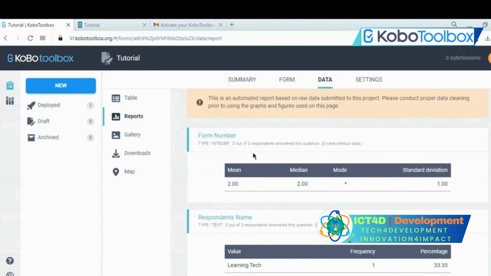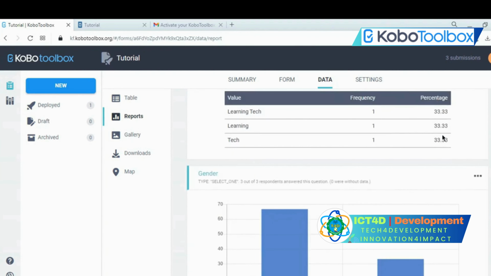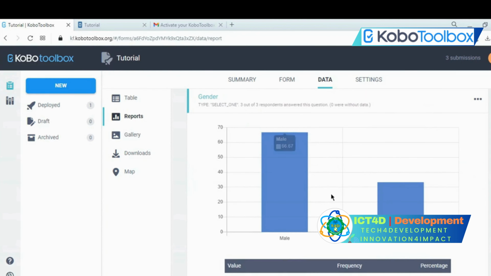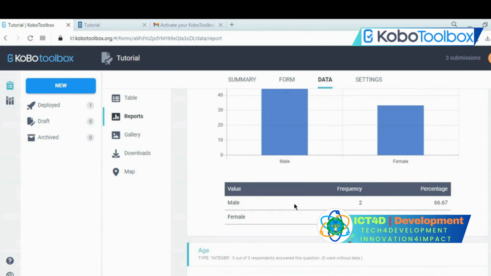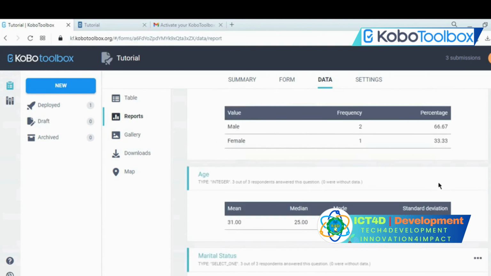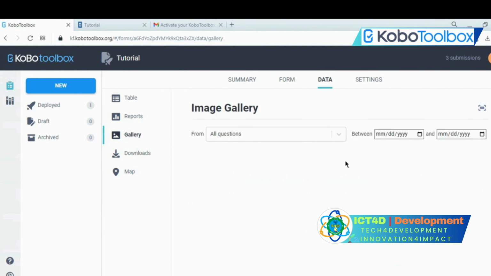Here you can see mean, median, standard deviation. Respondent's name, and you can also see the percentage and similarly the graph, male and female, and the value, frequency and percentage. Similarly for the age. Then you can click on gallery. For now there are no images used in these questions, right? So it's empty here. Just click on download to download the data.